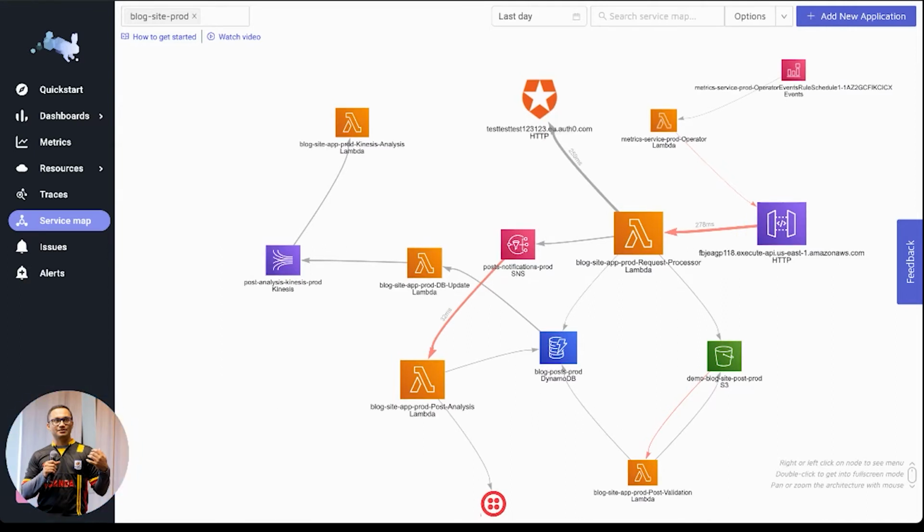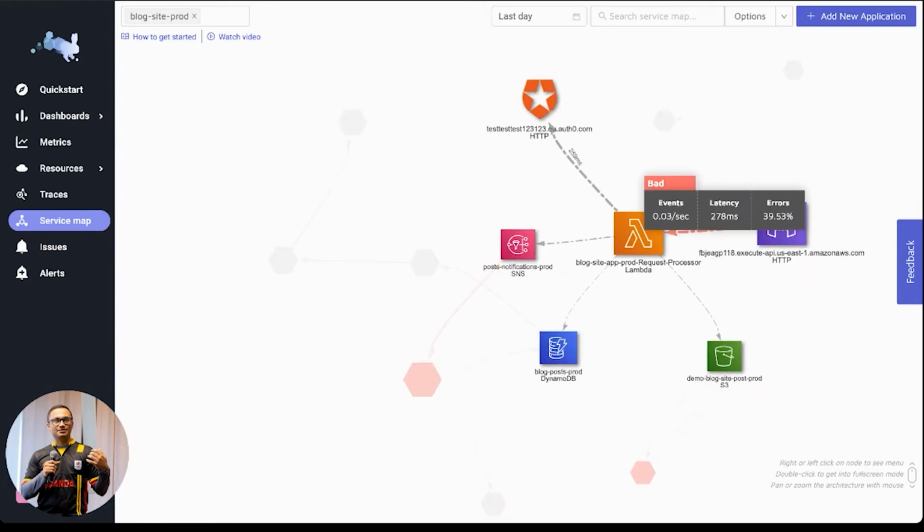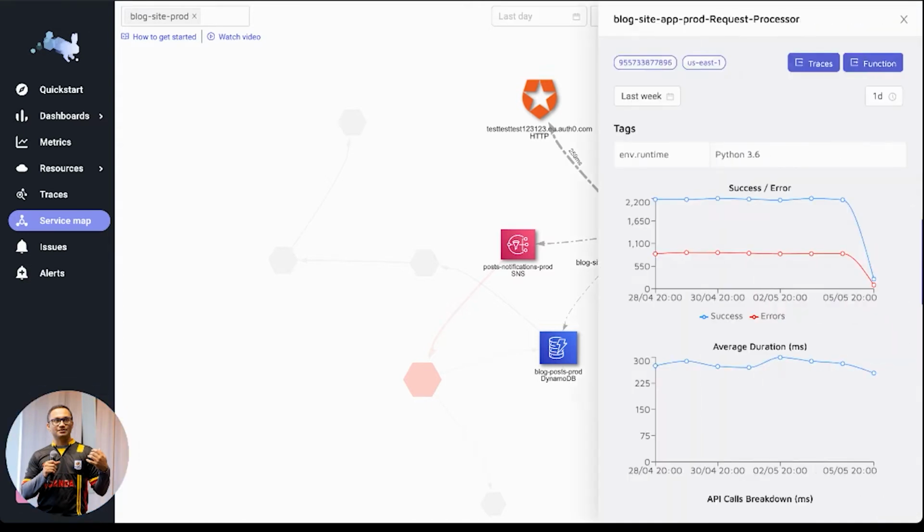Let's start with the service map screen where you can see latencies associated with resources of your interest. Once you click on a particular resource, you can also see the average duration over time. In this way, you can see if the duration has exceeded your expectations or not.